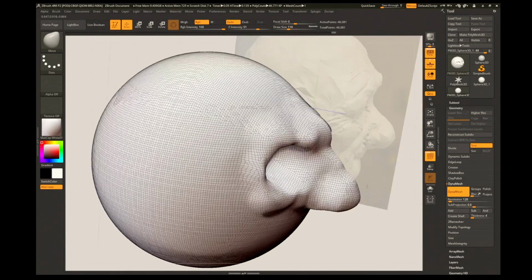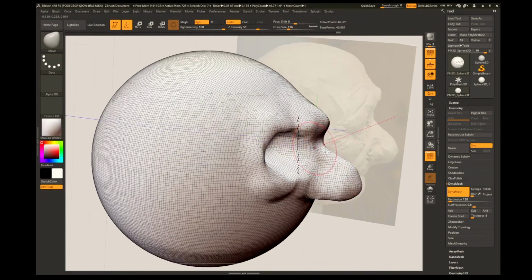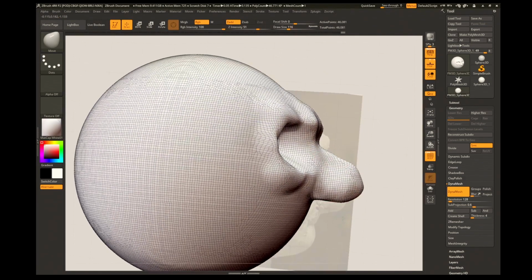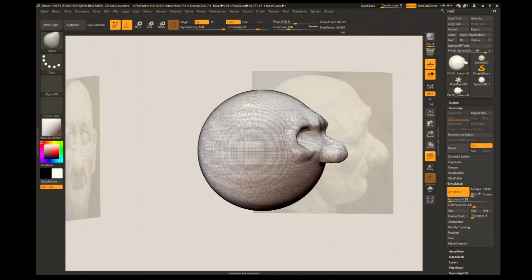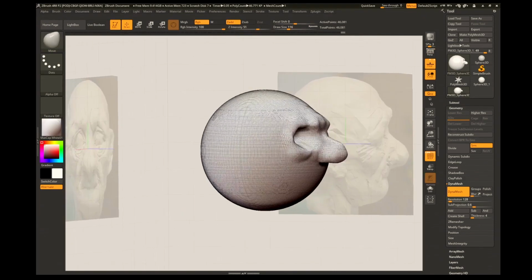I've kind of gotten ahead of myself now, but what I want to do is keep my source material in line in the background, and then turn off Dynamesh, and then I can kind of see what it is I'm doing here.